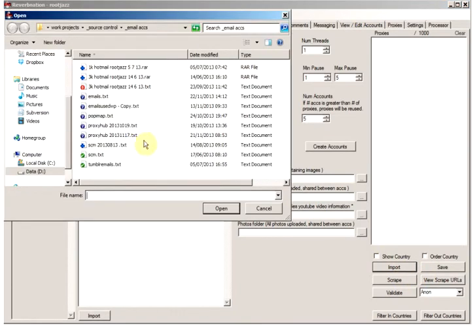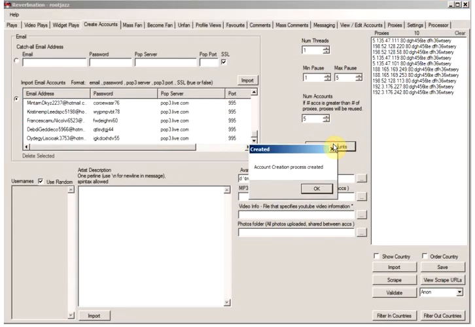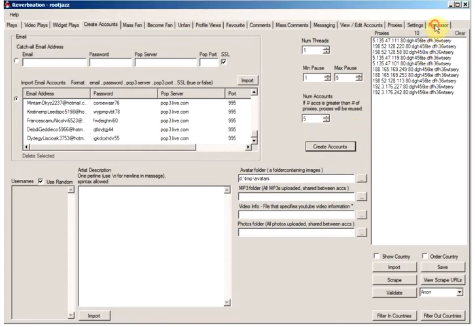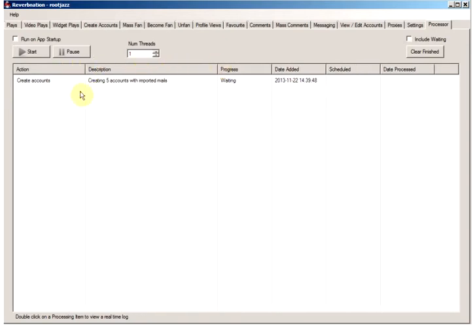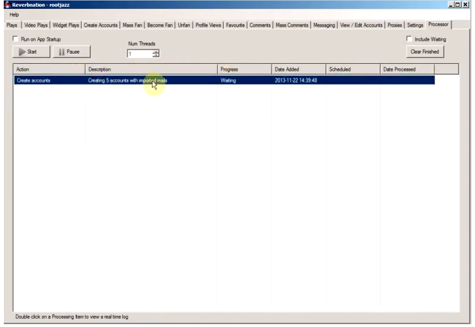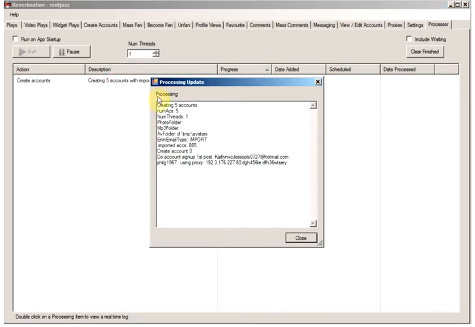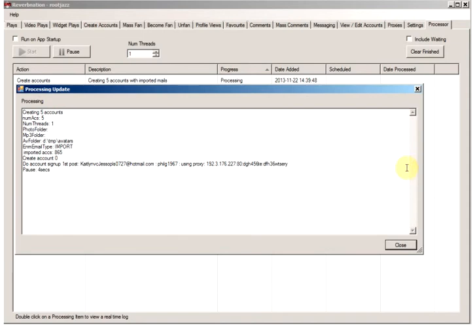For this tutorial, I'm just going to import some private proxies that I have. Click the Create Accounts button once everything is set up, and the process will be added to the Processing tab. So here we go. We have the Create Accounts, 5 accounts, imported mails. The progress is currently set to waiting, so I need to start the processor, double click the item, and you can see a real-time log of what is going on in the sign up process.